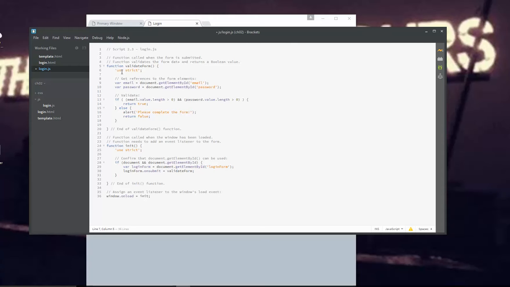What does validateForm do? If we want to validate the form, we need to retrieve the values from the form and do something with them. How are we going to retrieve the email and the password? You guessed it, we're going to use document.getElementById. We want to get the element by ID with the ID email, and the element with the ID password. And we're going to store them in two variables, email and password.